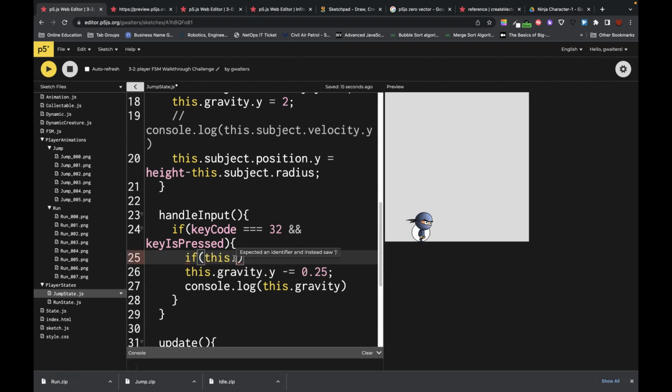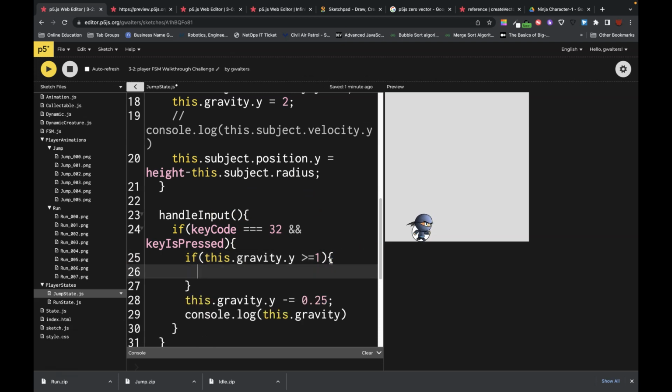So how about if this dot gravity dot y is greater than or equal to, let's see, we don't want it to go any less than a certain amount. So let's just say that we're going to half it. We're going to subtract 0.25 the longer that we press to get it down to 1. And so if that's the case, then we can lower the gravity while we're holding it. It won't take it forever. It's going to peak out. Let's see what that looks like. There's my normal jump. There's my longer jump.